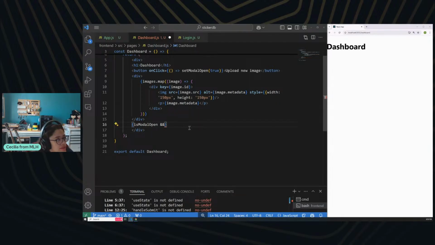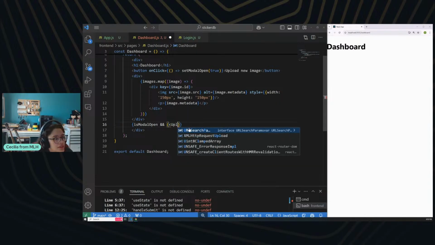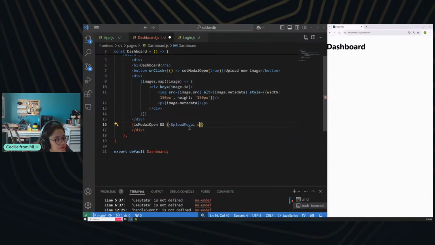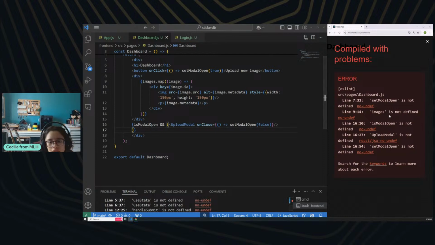Is modal open? Then we want to render things where we're going to say upload modal. We're going to create this shortly. On close, I can type today, I promise. Set modal open to false. Yes, this is fine. Let's move this down. Go ahead and save. Yes, I'm very well aware that this doesn't exist yet.